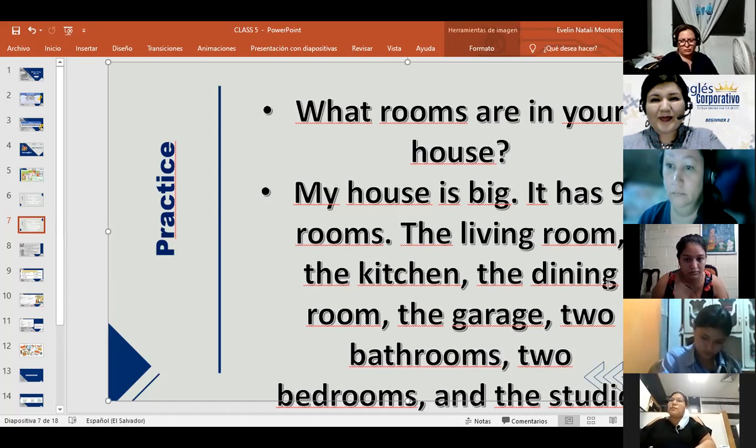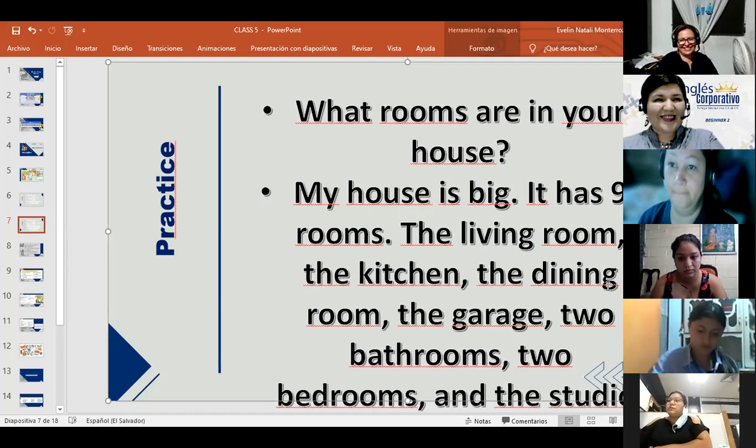My house is small. It has 6 rooms. The living room, the kitchen, 3 bedrooms, and 1 bathroom. Excellent. Nice and to the point. Jocelyn, go ahead.